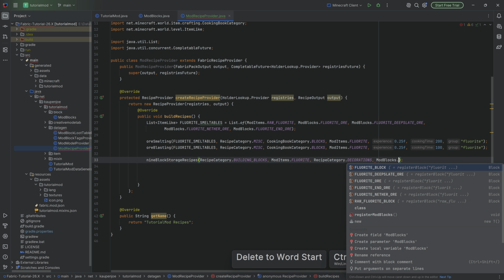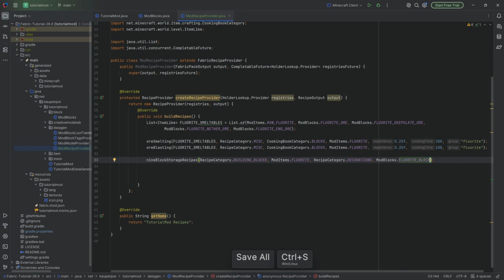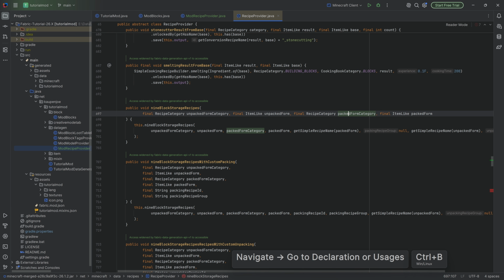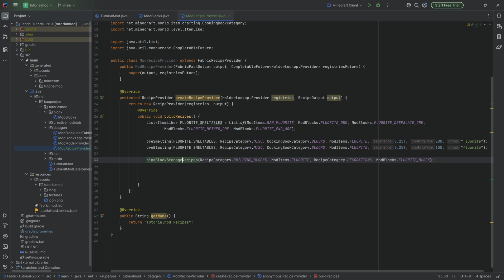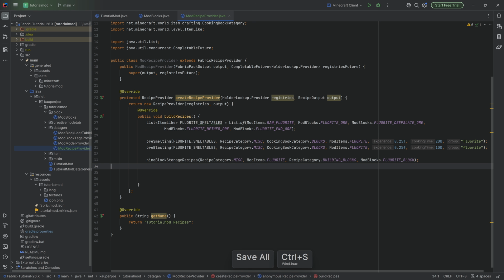So this is modblocks.fluorite block. I'm not 100% sure about the packed form. So this is like from the unpacked form category. Wouldn't this be the other way around or something like that? I'm not sure which one should be going for which one.